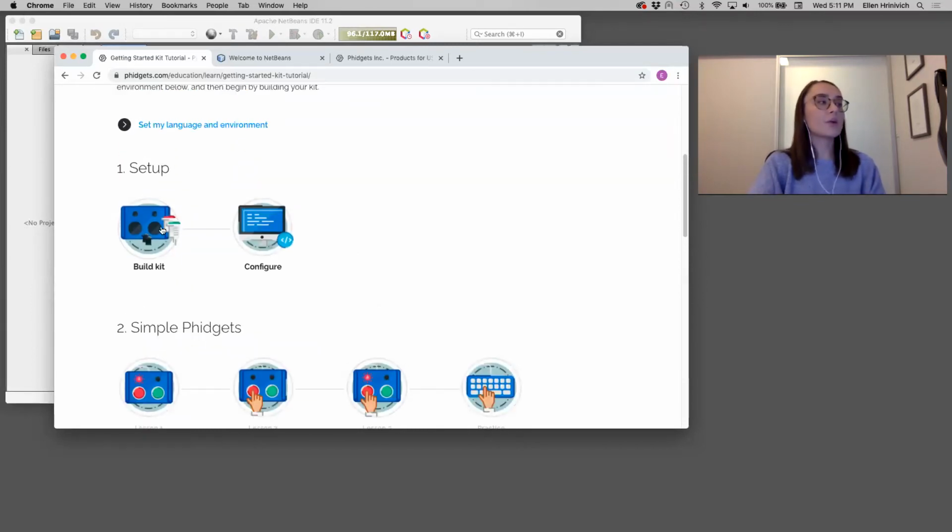Now today I'm not going to review the build kit, but the instructions are there. They're step-by-step with pictures to assemble your Getting Started kit. However, I will review configure.